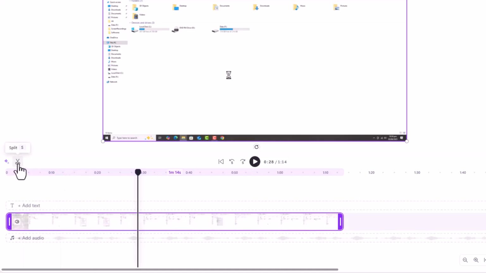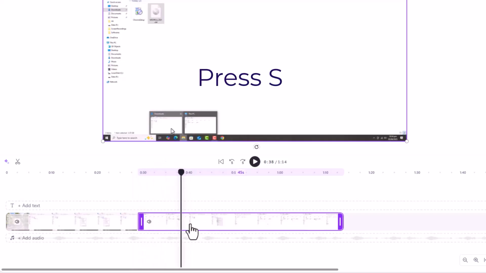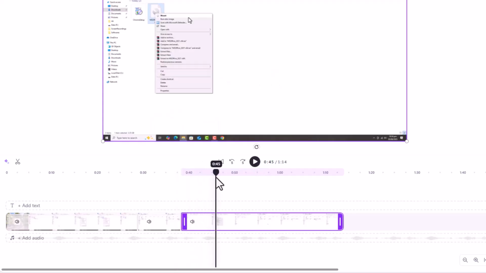Once the playhead is in position, click the split button from the toolbar just above the timeline. It looks like a pair of scissors, or the keyboard shortcut is pressing the S key. Now your clip is divided into two parts. You can click on either half to delete it, move it, or edit it separately.